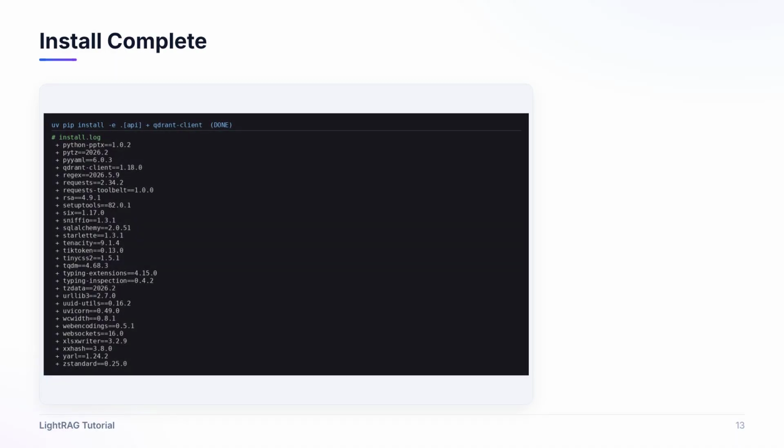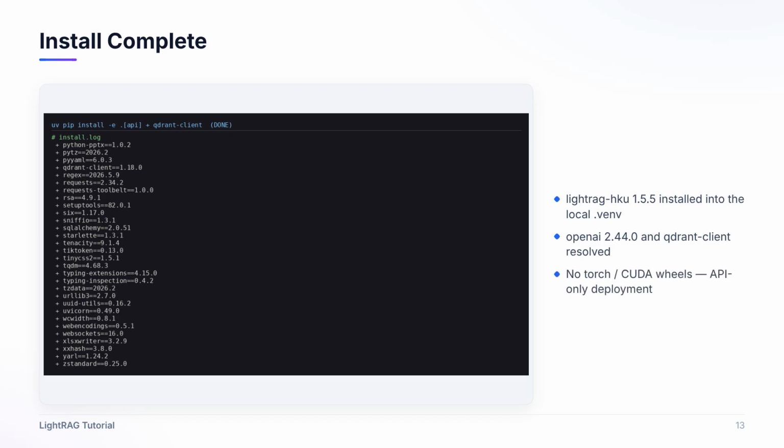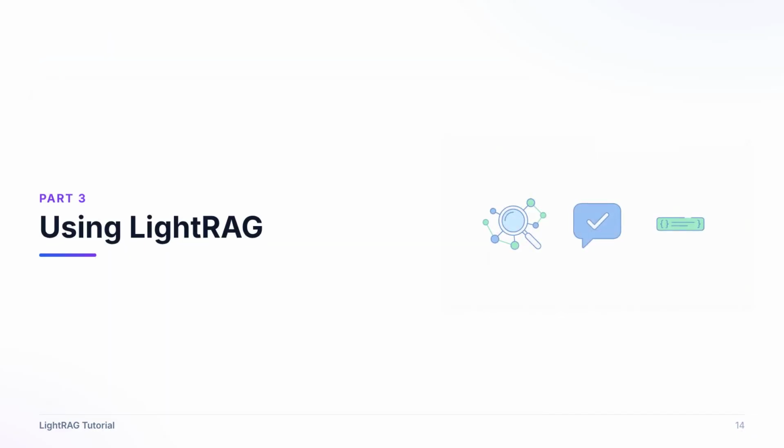After the install finishes, we have LightRAG version 1.55 in the local virtual environment, along with the OpenAI client and the Qdrant client. Notice there are no Torch or HKUDS packages, because this is an API-only deployment. With the server running, let's use it, first from Python, then through the REST API and the web interface.